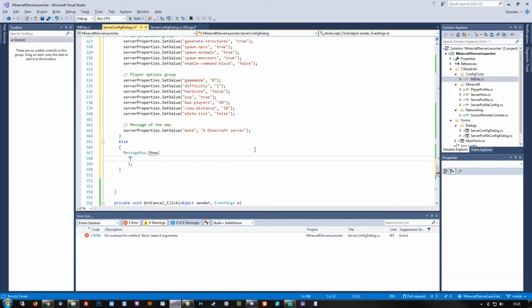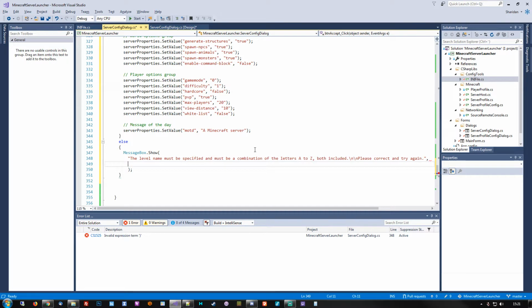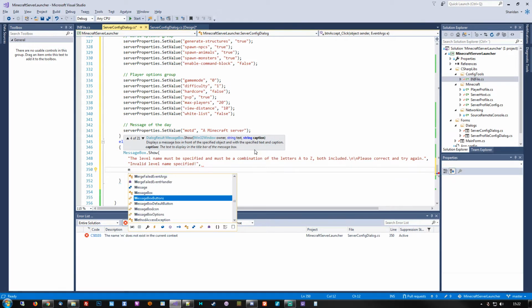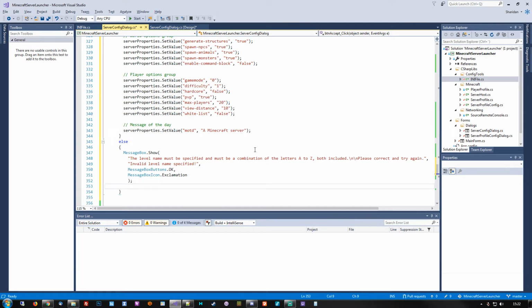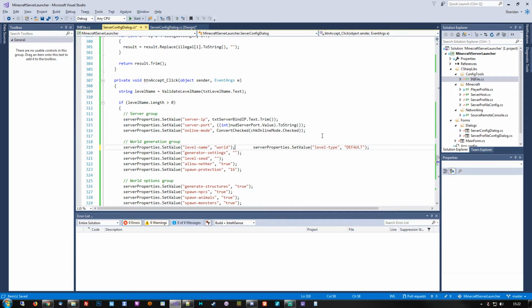If the level name is not valid, then we'll remember to throw a message to the user, and we'll go something like this. The level name must be specified and must be a combination of the letters A to C, both included, and that should be it. Please correct and try again. Whoops, that should be a comma. Invalid level name specified. Oops. So, and then we'll put an OK box in there. Sorry, OK button, and then I don't know, exclamation. Yeah, that's fine. And then for the sake of helping out the user, we will focus it. There we go. Okay. Then we need to set the actual level name right here, like so.